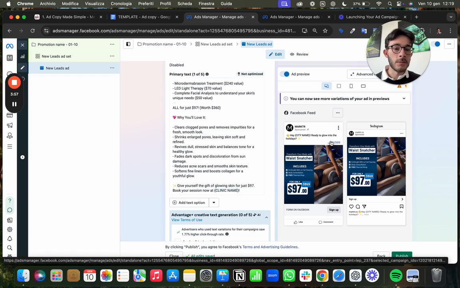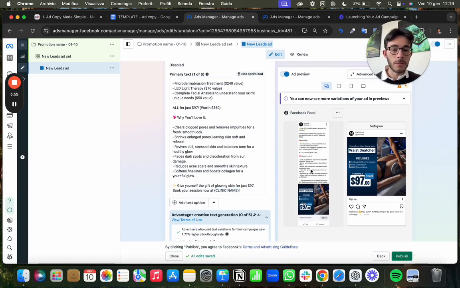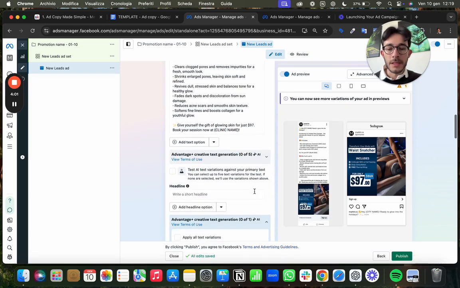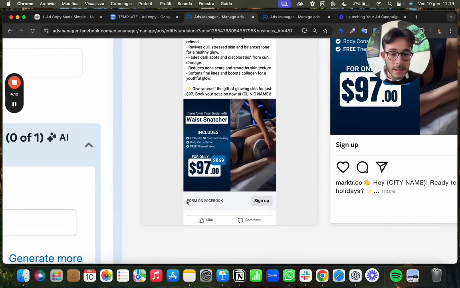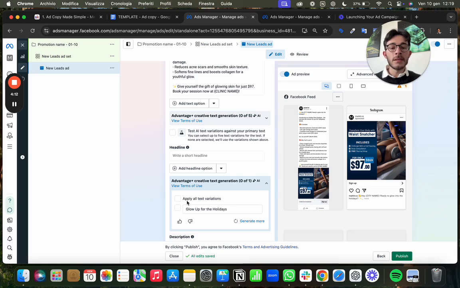But if you click see more, you'll be able to see the entire ad copy. So the next thing is writing the headline. The headline basically is gonna appear here where it says now form on Facebook. It doesn't need to be anything particular, anything fancy. You can just reiterate your offer.